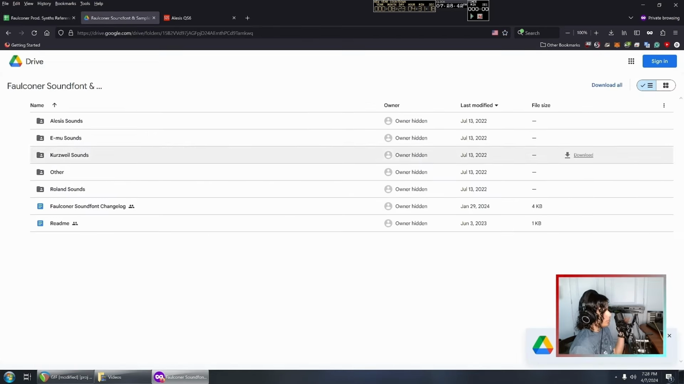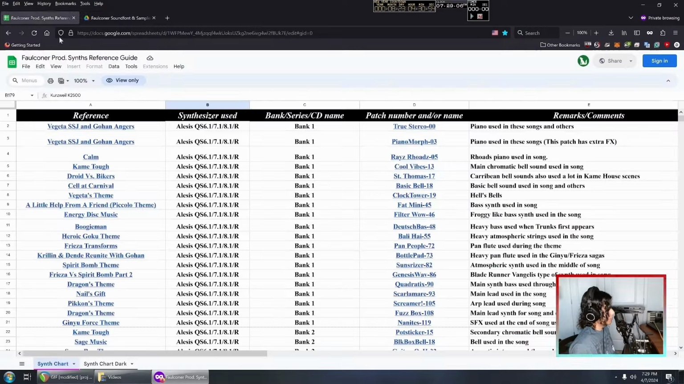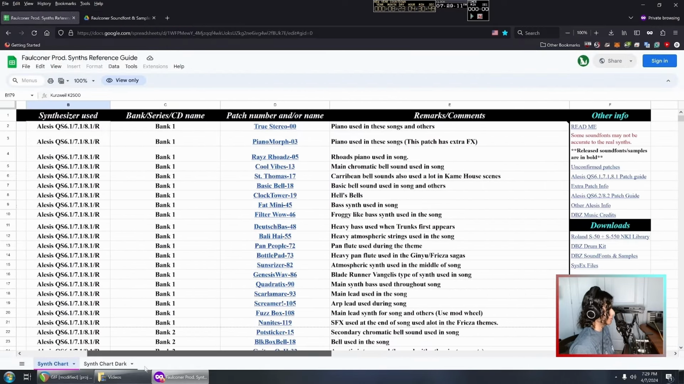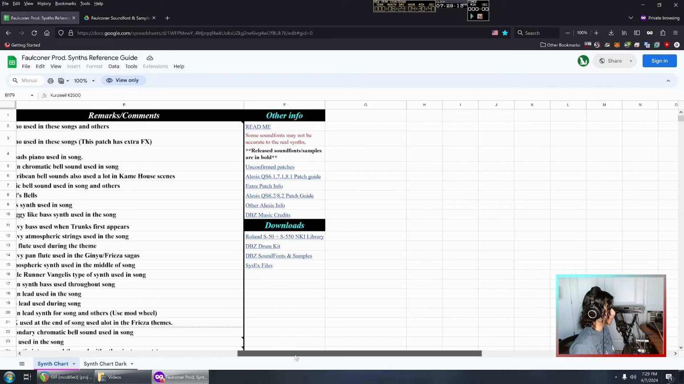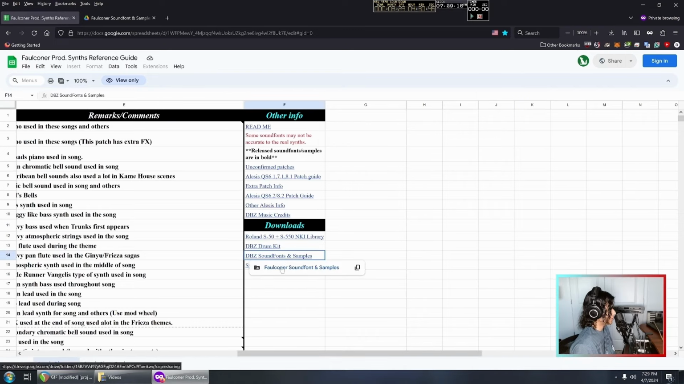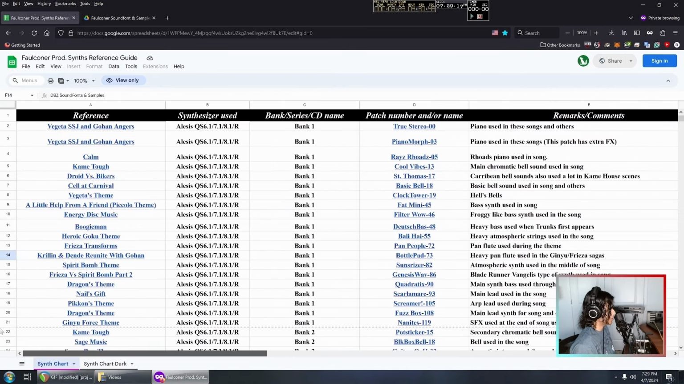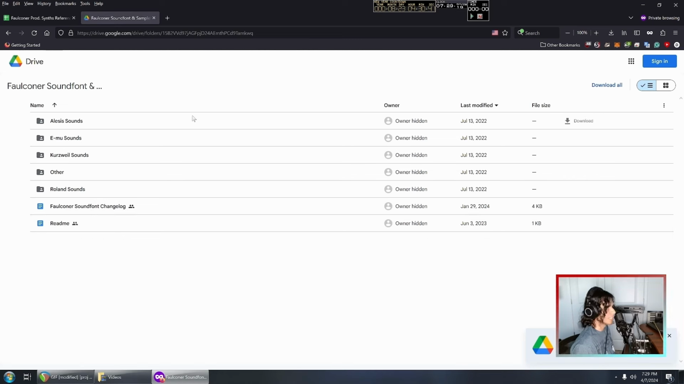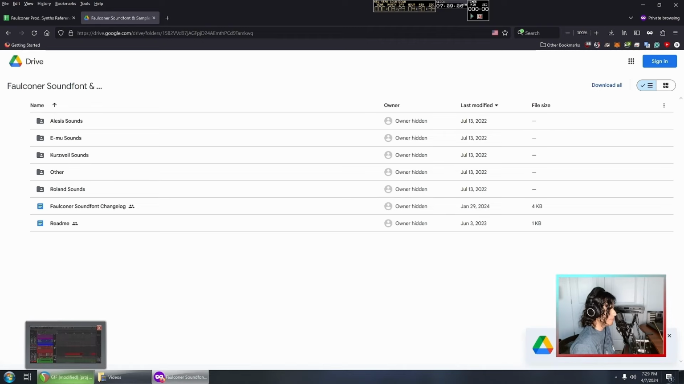That's all you'll need. Let's begin with software. Right here, when you get to the chart, I'll also put a link for the downloads. You can move it over here, and there's the sound fonts and samples, and you can click that, and then you'll be here. And you can download them all, and open up your DAW. And I'll show you how to use some of them.